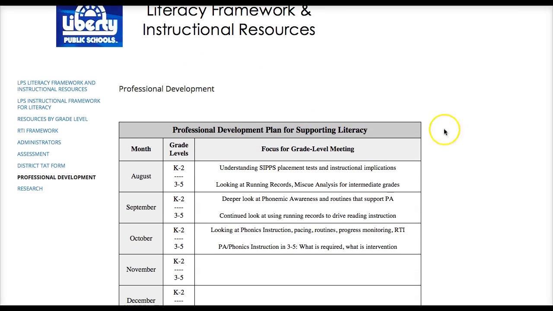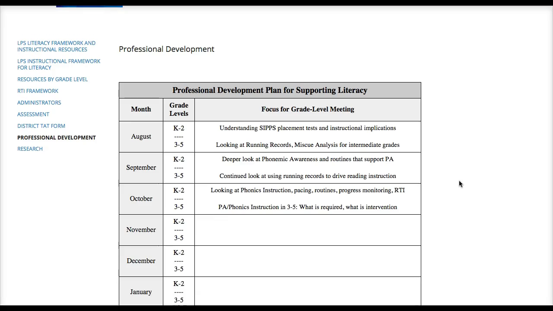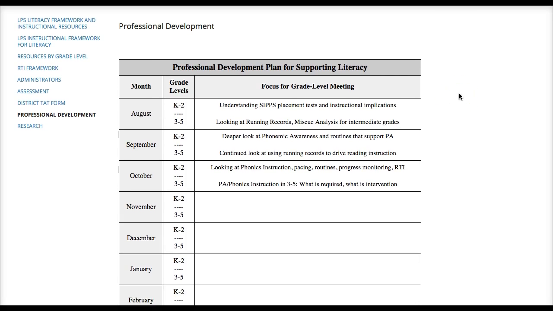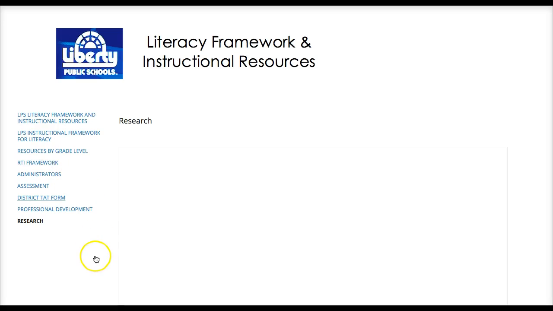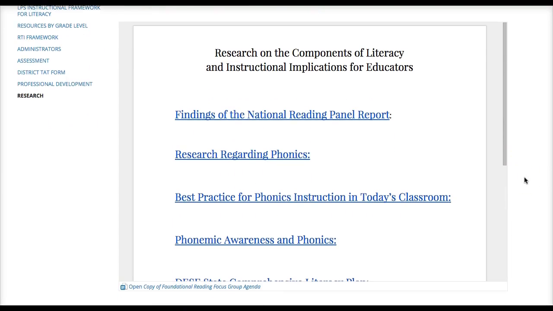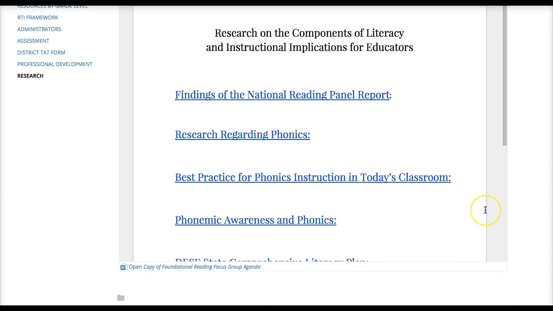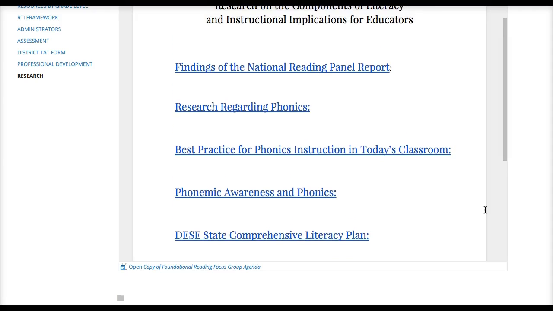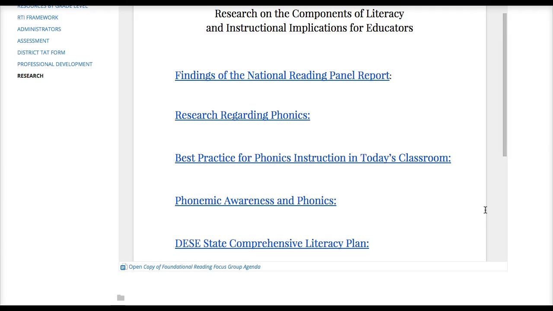We also have a professional development plan. This is just a draft, but we will have common PD that the coaches and principals provide for teachers throughout the year to build our capacity and understanding for the components of reading and the different pieces of the literacy framework. And then we also have linked research on where we pulled information from. If you were at our foundational reading meeting, these are the articles that we looked at in depth.